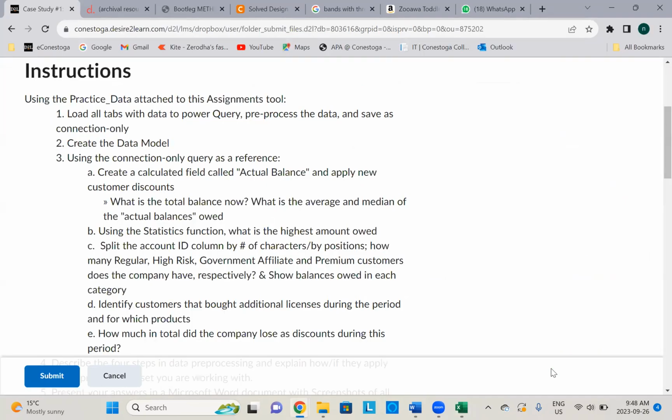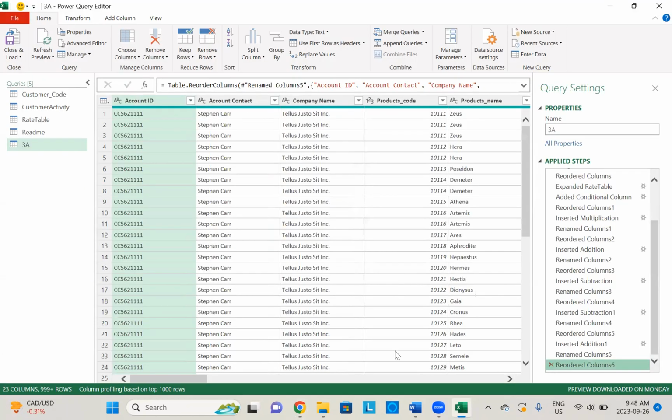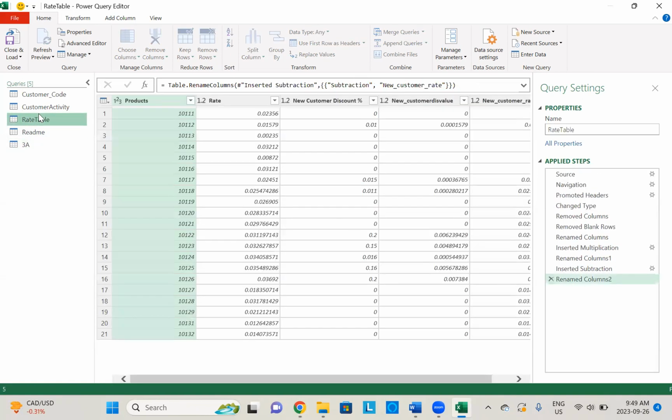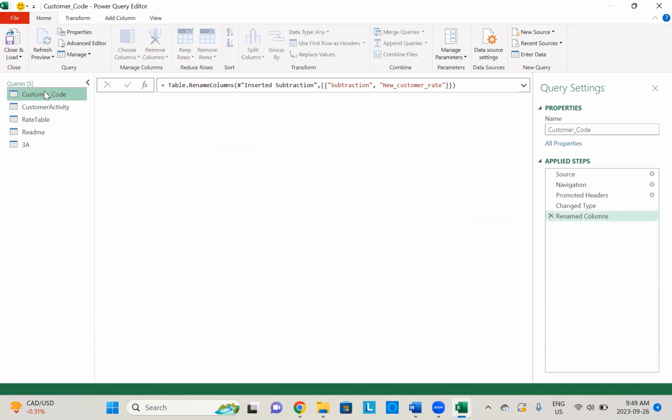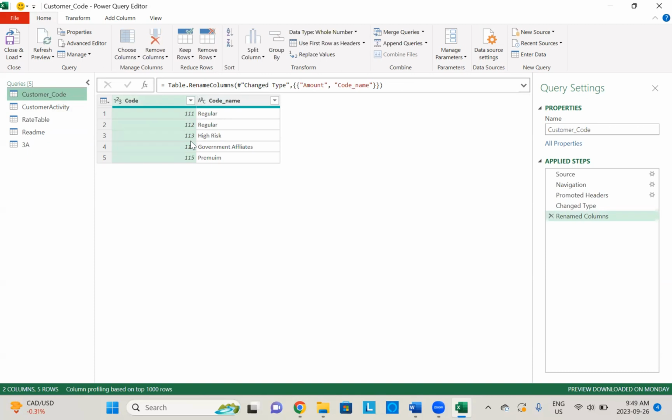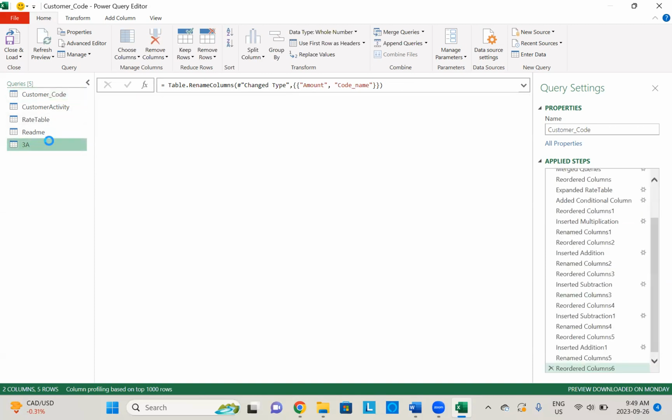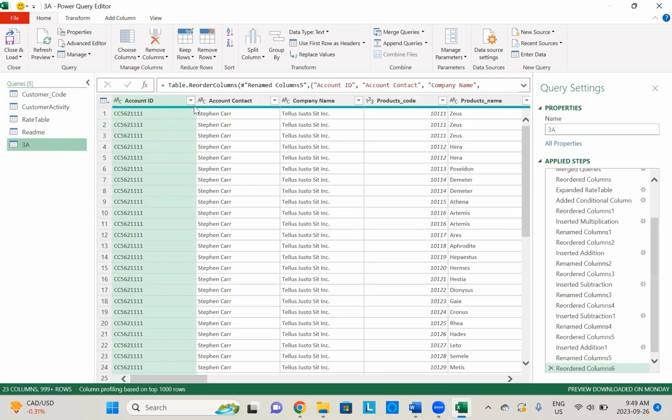Now you have to come to part C. Part C says split the account ID column by number correctly. Where is account ID? This is account ID. But how do we have to split? We have to check other sheets, because in the customer code sheet, this code is divided on the basis of three. Here we have account ID plus the code, so we have to split it.